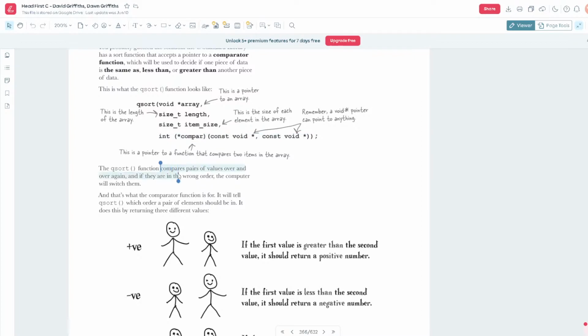The qsort function compares pairs of values over and over again. If they are in the wrong order, the computer will switch them. And that's what the comparator function is for. If you try to understand the definition of this, it returns an integer, and the parameters it takes are pointers to void. Okay, a void pointer can point to anything.